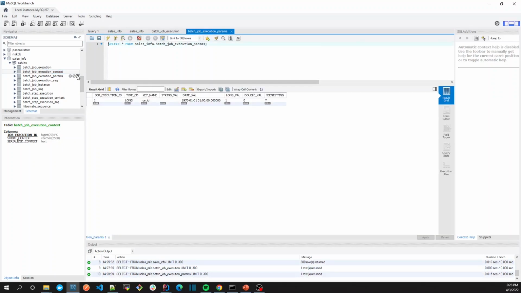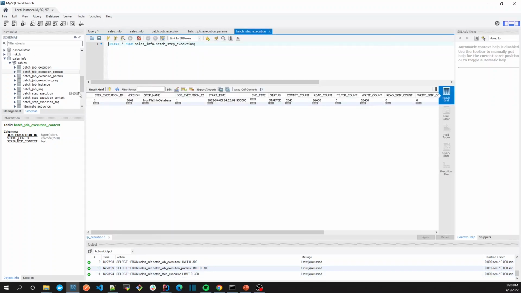Let's see what we have in job params. In job params, we only have maybe the start date, I don't know. And we have the step execution. As we can see, we just have one step. This is the step ID, it doesn't mean the number of steps, but we have one step, which is from file into database.